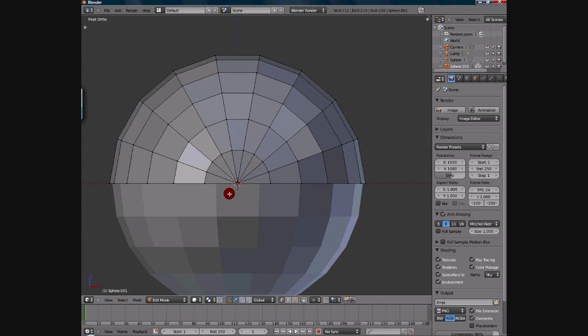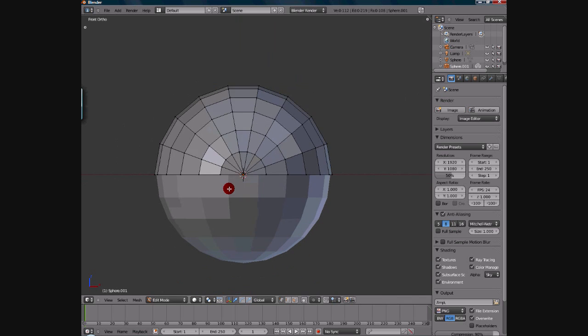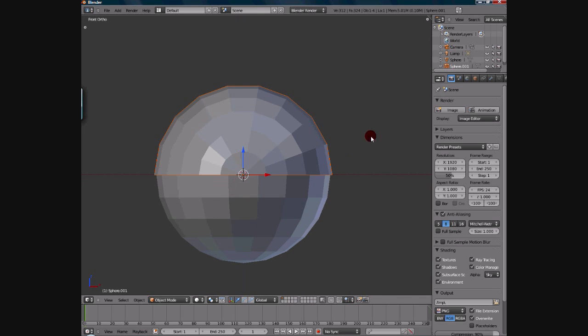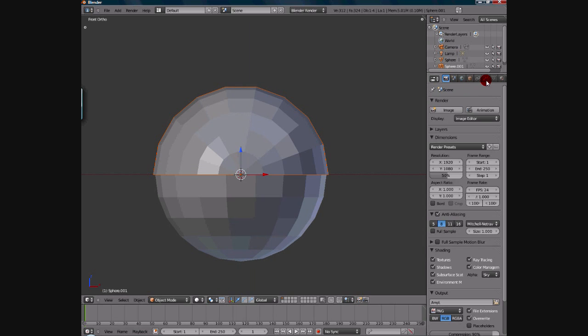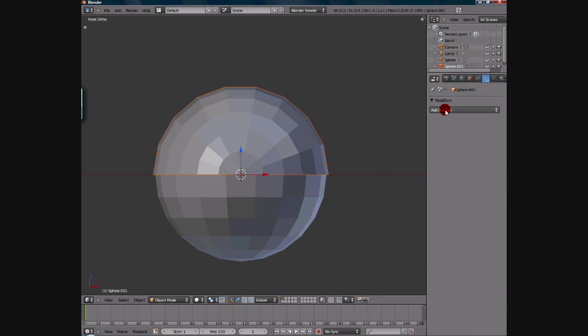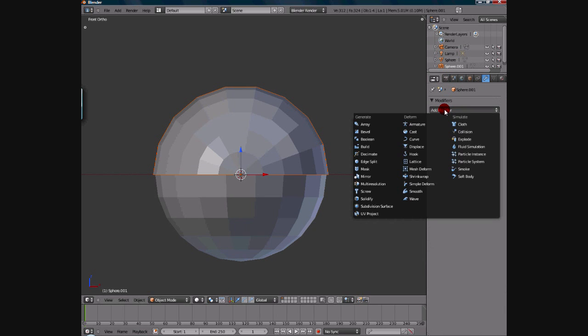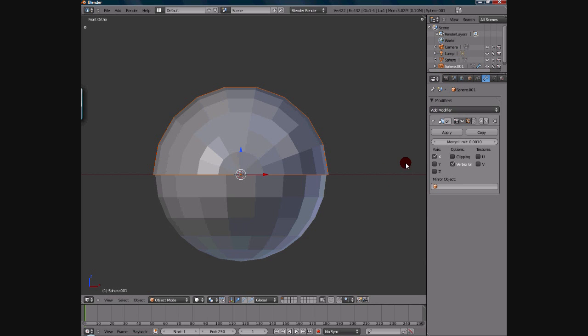And let's actually apply a mirror modifier now. So in object mode, we can go over to the modifiers panel over here, and then we can just add a modifier, and we want to select mirror. And we don't want it mirroring on the x-axis, we want it on the z. So you can select Z and deselect X. We don't want clipping turned on, by the way.